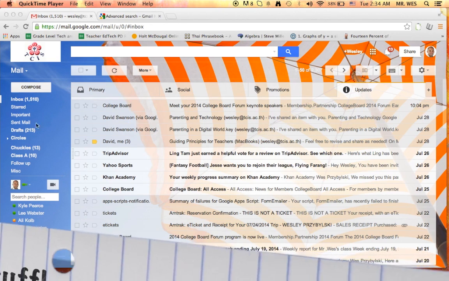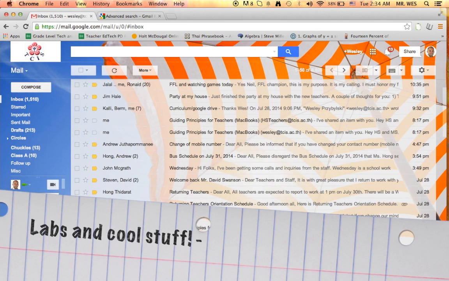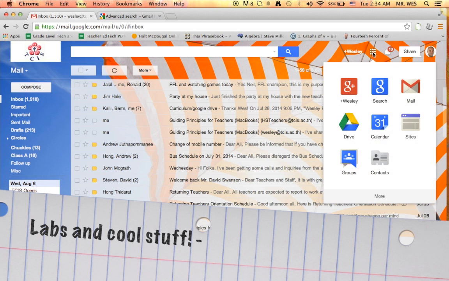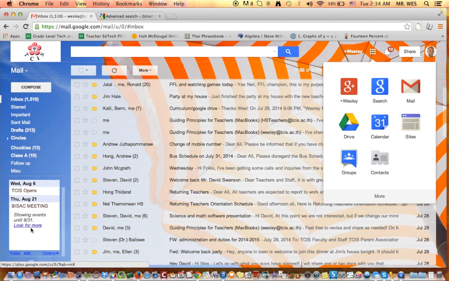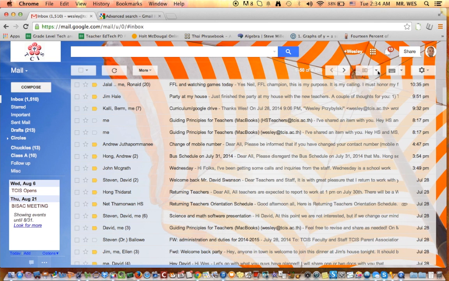There's lots of little cool things that you can do with Gmail as well. Like, check this out down here. I have chat. But if I click on these three dots, it pulls up my calendar, which is part of my Google Calendar. So if there's a sports event or anything I need to know about, it's right down here inside my Gmail.